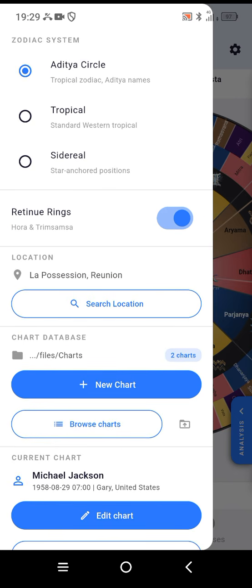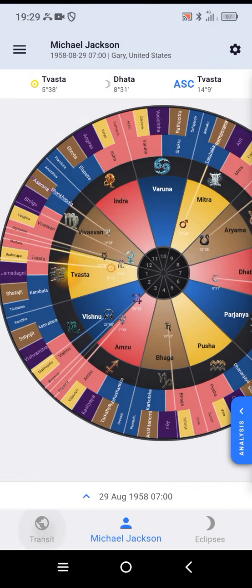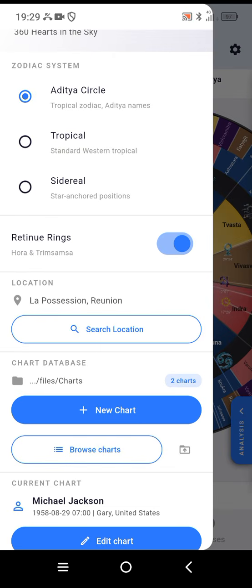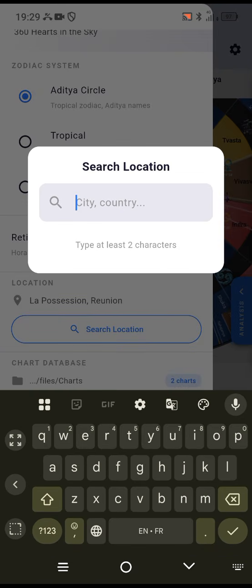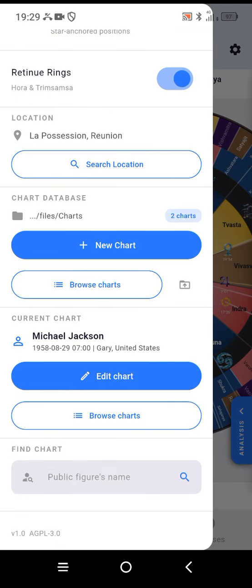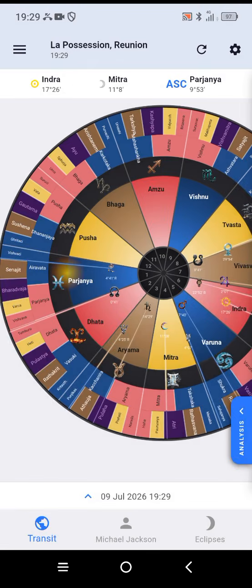So you can also change the location here. This is more important when you are in transit mode. You can change, for example, if you want to see the transit from another country, you click here and you search another country. That's going to do it here. And I think that's all there is there.